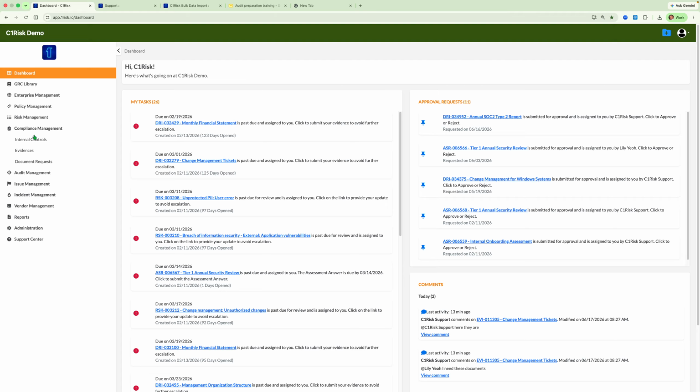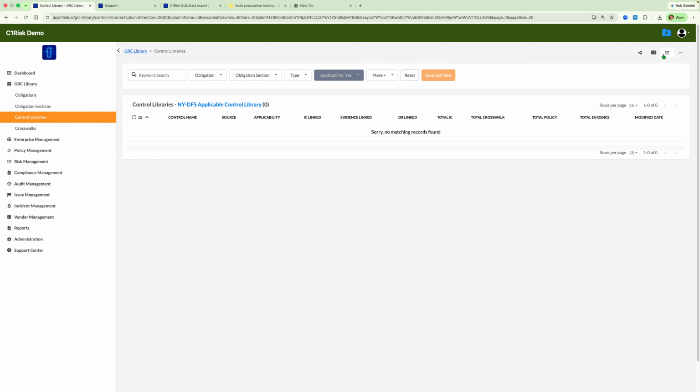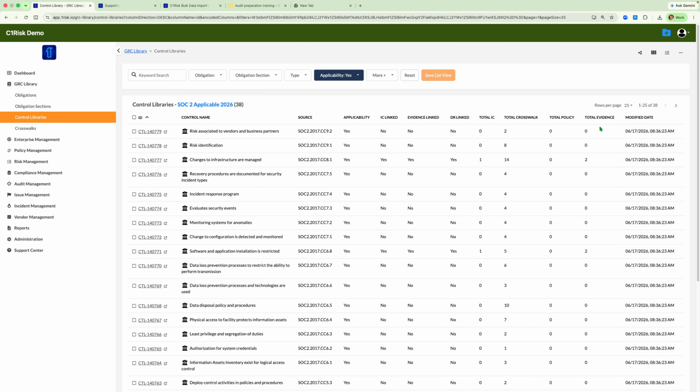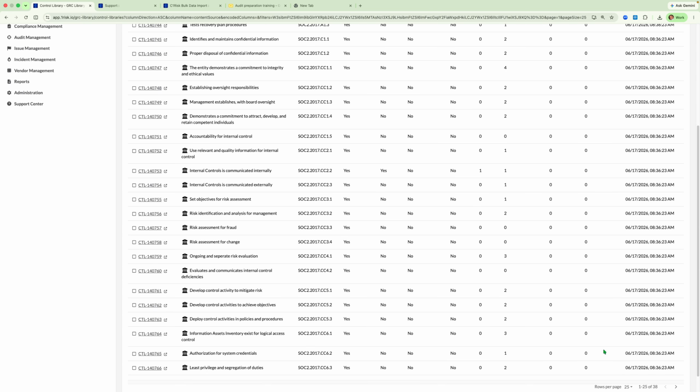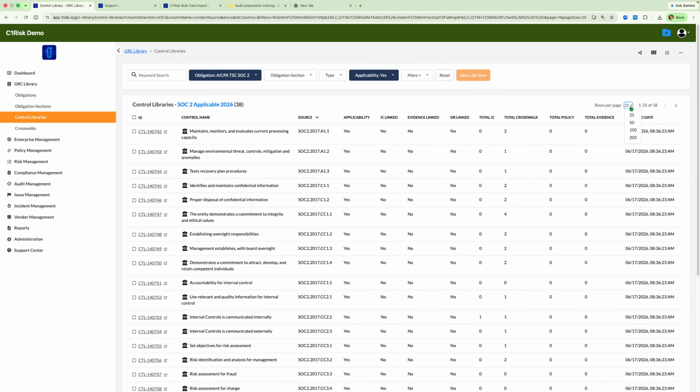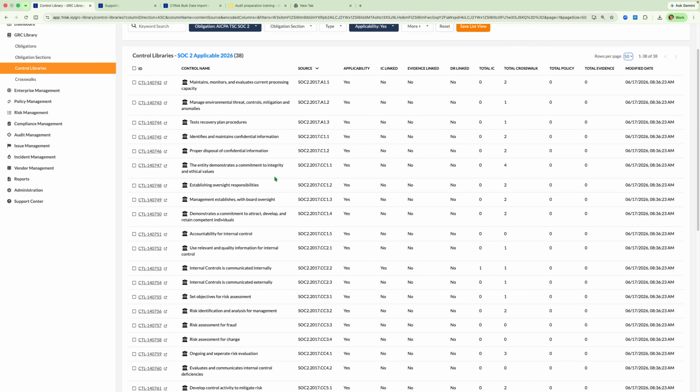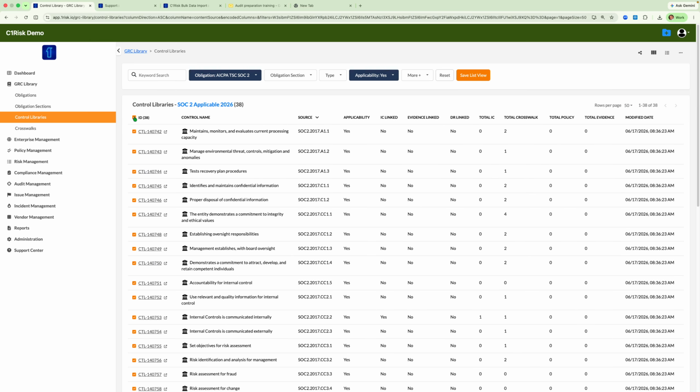But here's a very quick and easy way to do this if you don't have that level of maturity in your organization yet. So we're going to come back to our control libraries here. Remember, we set up this filter before, and we're going to get to our SOC 2 applicable controls. Now we know we have all these 38. We just want to make sure that we have all 38 displayed. So I'm going to open this up to 50 here, and I can see now I've got all 38 displayed. I'm just going to select them all.